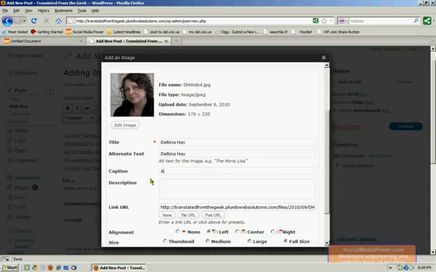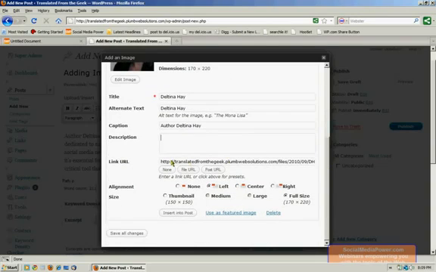Now in this one I am going to give this a caption, and this caption will show underneath the image. And I'm also going to give it a link URL, but it's going to be a different link URL this time, because I want it to go to the author's homepage. Now in this case my alignment is going to be right aligned to give my post a little bit of balance. And I'll go ahead and try the full size since this isn't a really large image to see if I like that size.